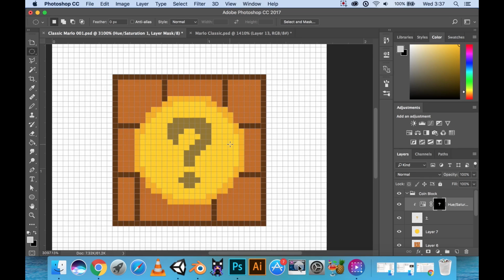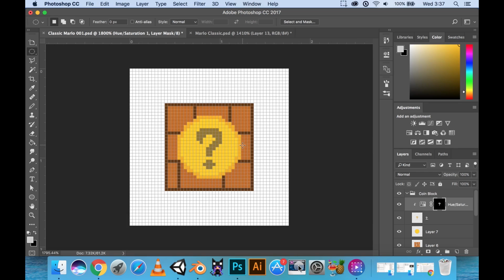We have a pretty decent looking coin block that we can use for our game. If we want to, we can add in additional details for now.